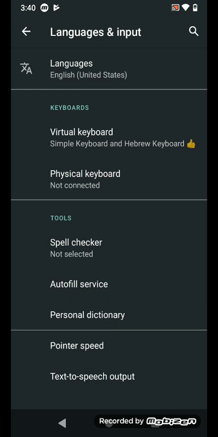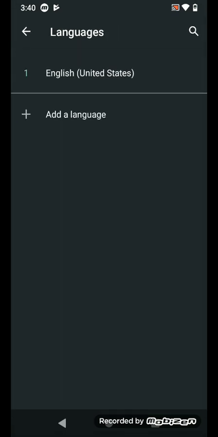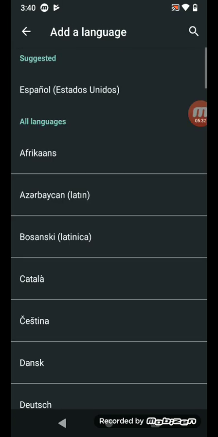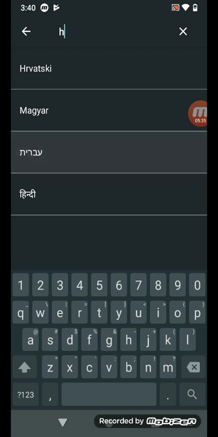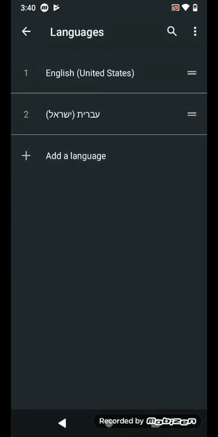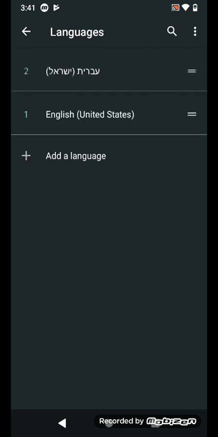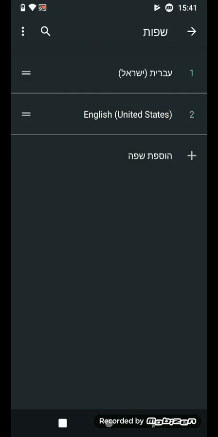You click on it, and then I click on Language, add a language, and then you have to download the Hebrew, and then you have to press and hold and move it from second to first. It will change the whole thing for you.